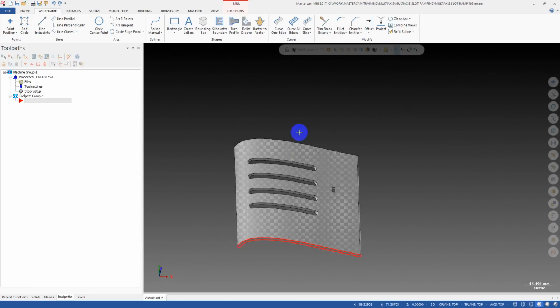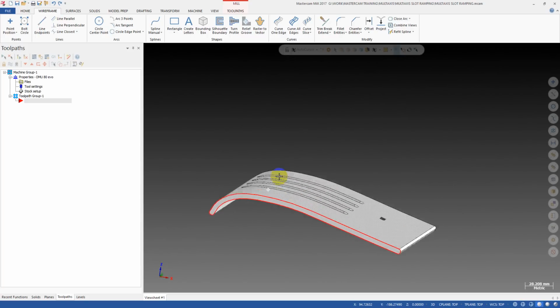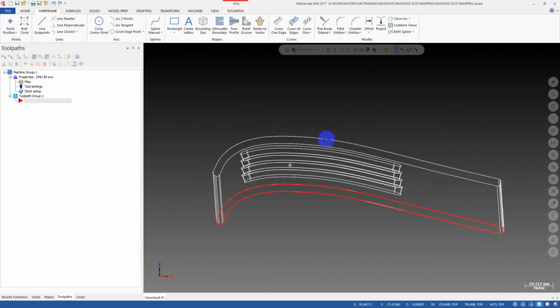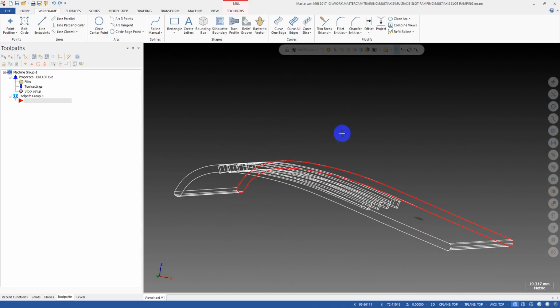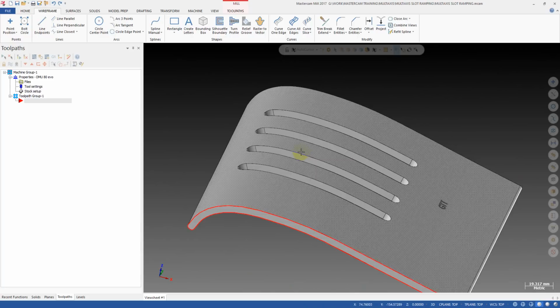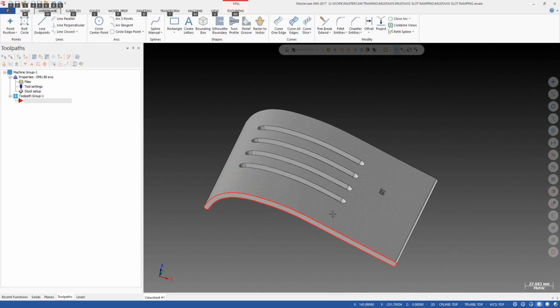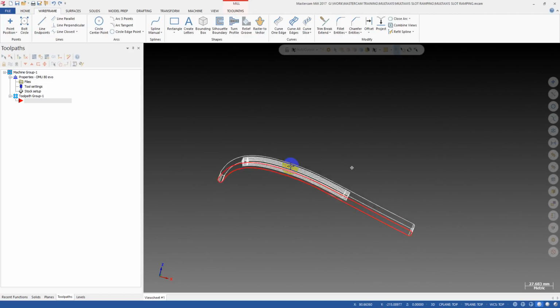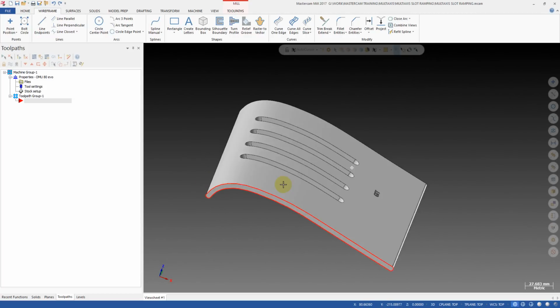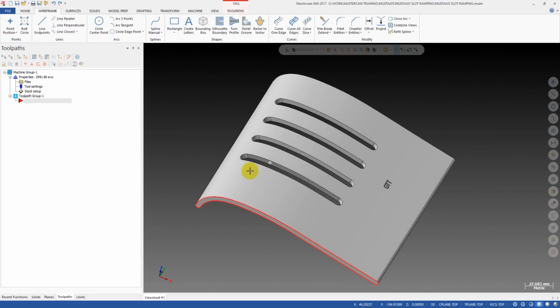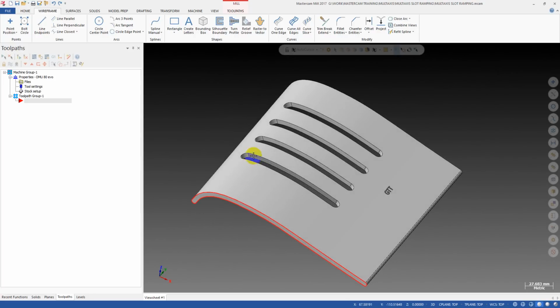we have a real 3D part. You can see we have some slots here, and they are real 3D. The surface here is not flat, not tapered, it's a 3D surface, so you can see the slot is 3D also. Okay, and today I'm going to use one multi-axis toolpath to do the ramp motion for roughing the slot.